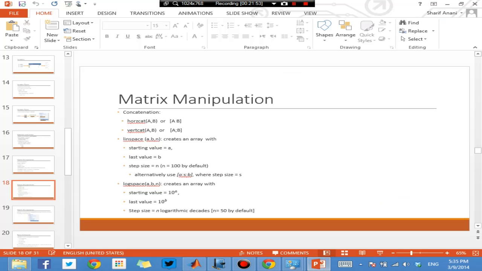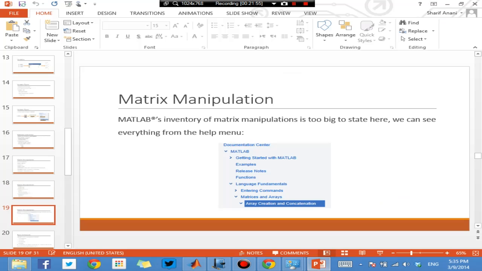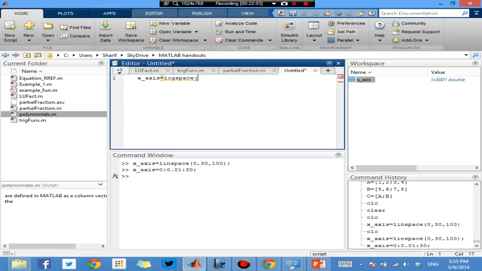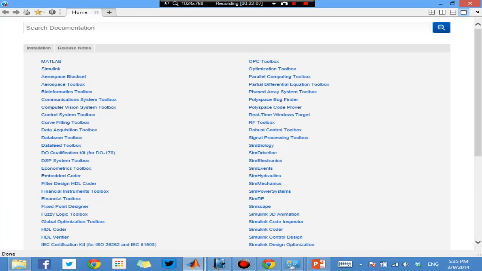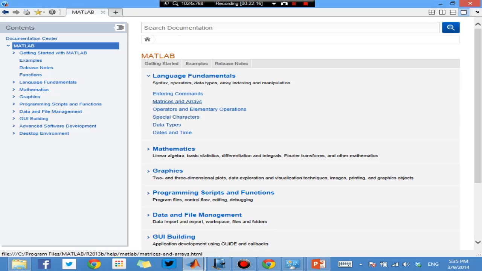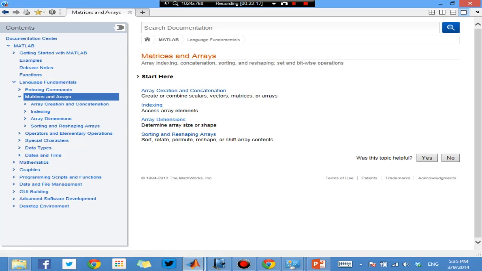Right. Done with this now. Now I'll access the MATLAB help for you, just to make sure you know where to go. If you press on Home on the top button, and you press on Help. Now, of course, I can't cover everything MATLAB does with matrices. You can go to MATLAB, Language Fundamentals, Matrices and Arrays, and everything you will ever need to know how to do with MATLAB, you'll find it here with an example.